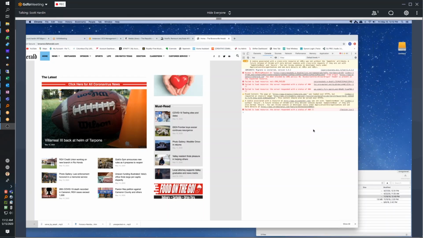Interesting. I wonder why DoubleClick... Is brownsvilleherald.com the domain in DoubleClick? Yes. When you add domains to DoubleClick, you can add them with or without the S, so you can add them HTTP or HTTPS. Do you happen to know if you got it added with the S?